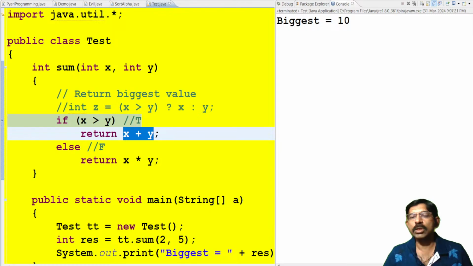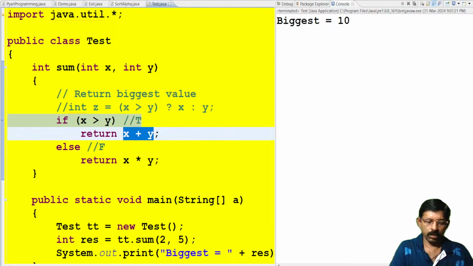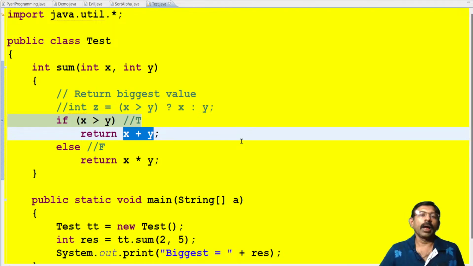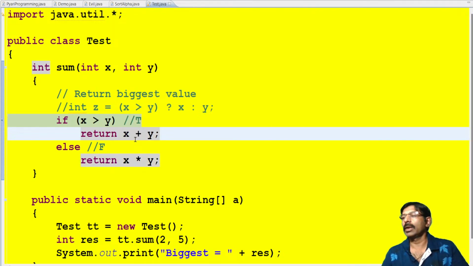Understood this point? So we have justified three things. A method can have more than one return statement. A method can return a constant, a variable or an expression.